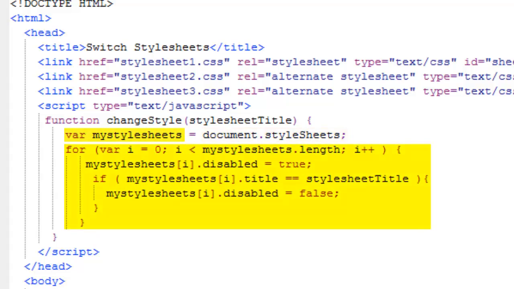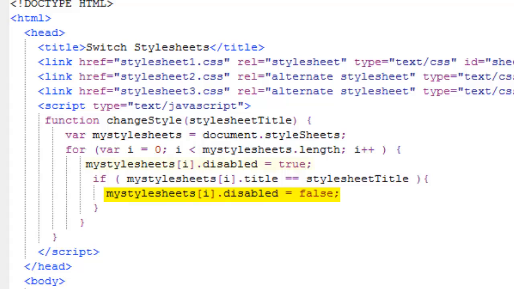Then I loop through the style sheets in the array to test if the title of the current style sheet, that's the one at the index given by i, equals the title stylesheet title, that's the argument which was passed to the method. And if it matches, then the style sheet is enabled and the other style sheets are disabled. Well, that's the theory, at any rate. I'll explain in a moment why this doesn't quite work.